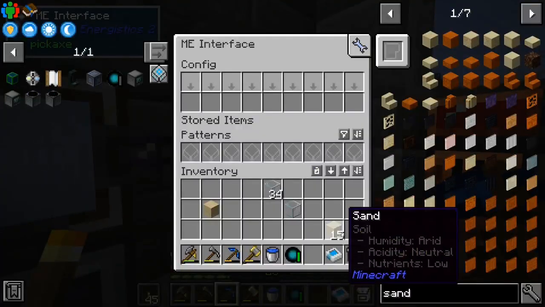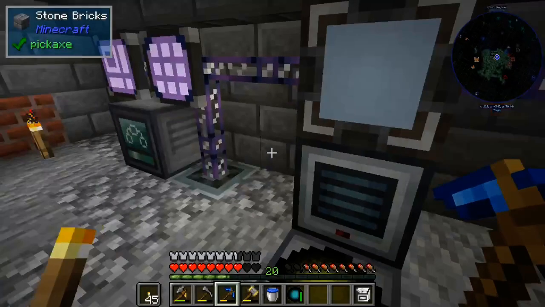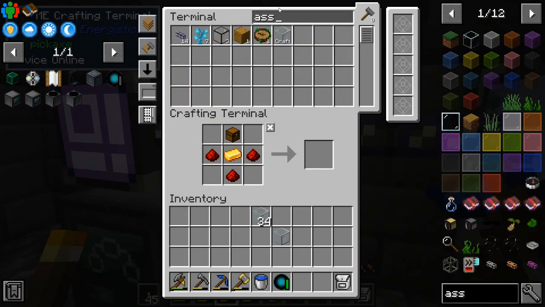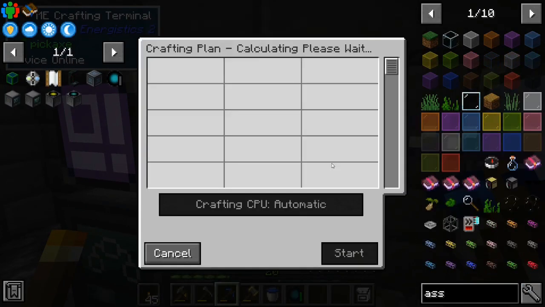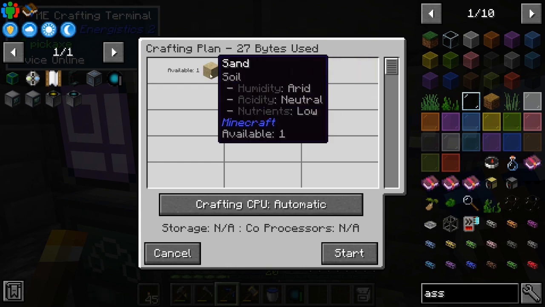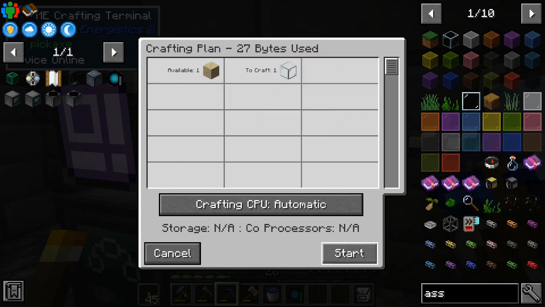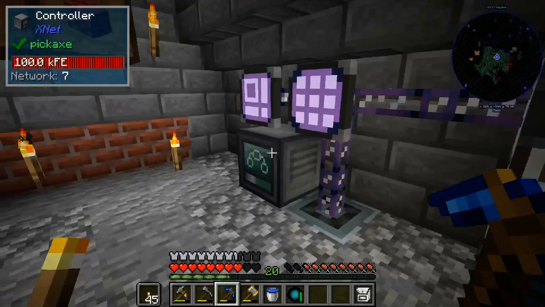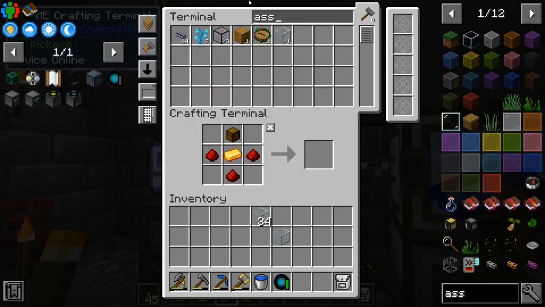Stick it in this furnace interface. And now, if I've set things up right, I can craft glass. I can request glass from the system. And there it goes. And there it is. And that makes things quite a bit simpler.